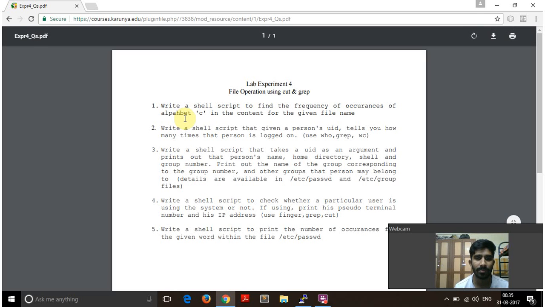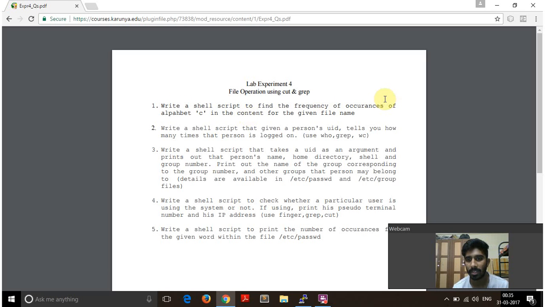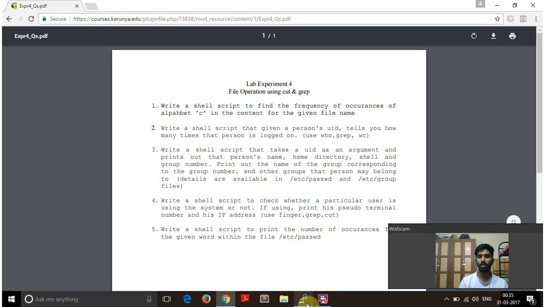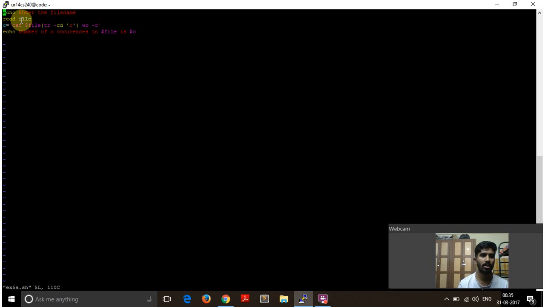I am here to do my fifth experiment on Unix. There are a total of 5 questions. The first question is to write a shell script to find the frequency of occurrence of the alphabet C in the content of a given file name. So for the shell script, this is the code.